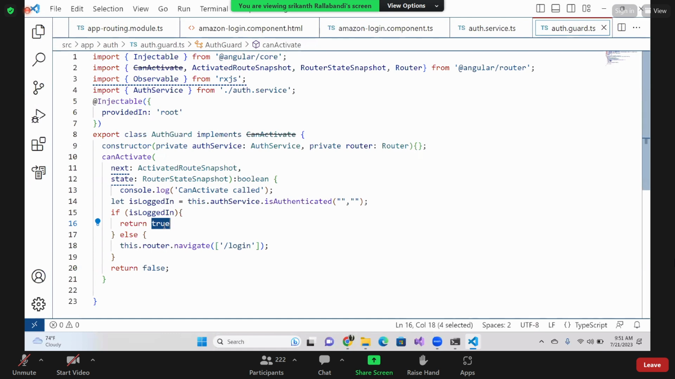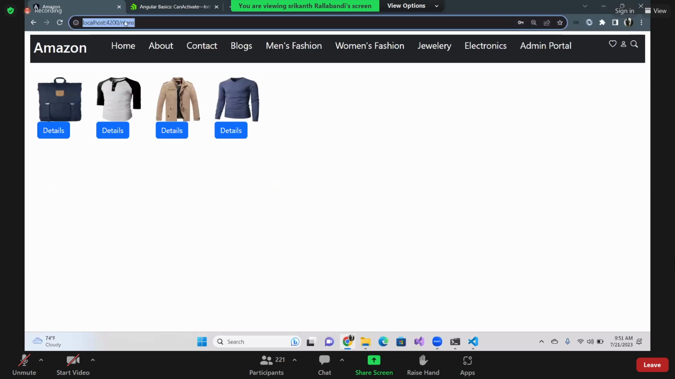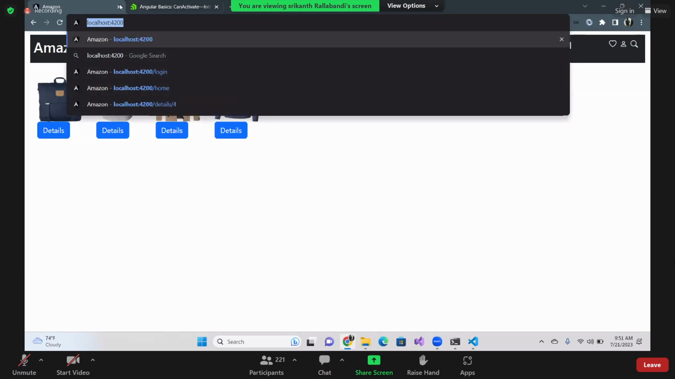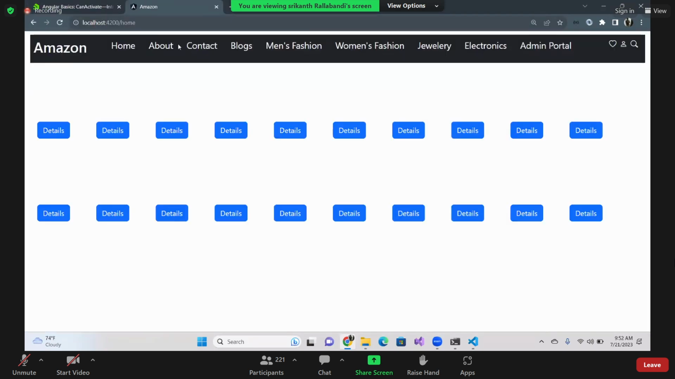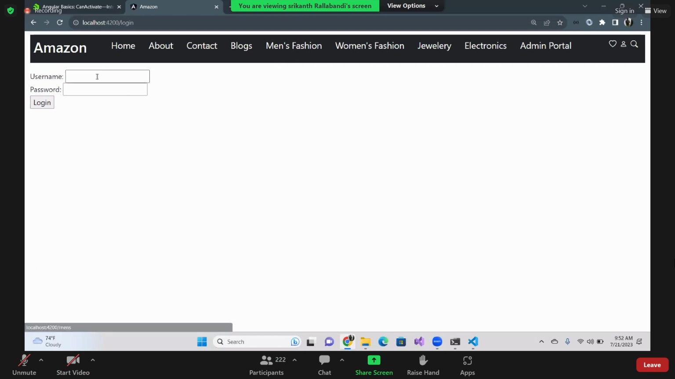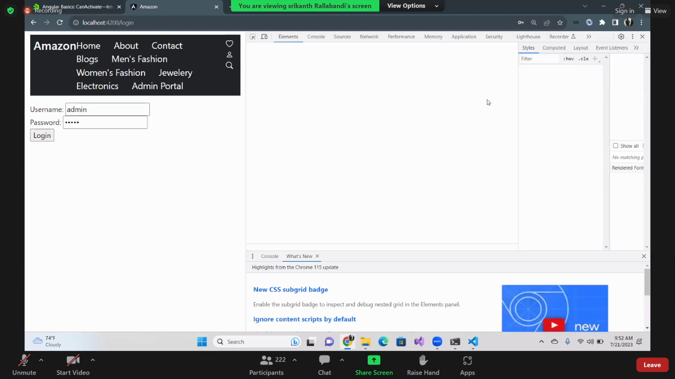Now what I can do based on this true value, currently, suppose let's say I'm going to open this in incognito mode. Let me close it. Otherwise, not in incognito. If you go to men's fashion, it is going there. Now I'll provide admin, and here also admin. And when the user clicks on login, I will show you what happens internally.